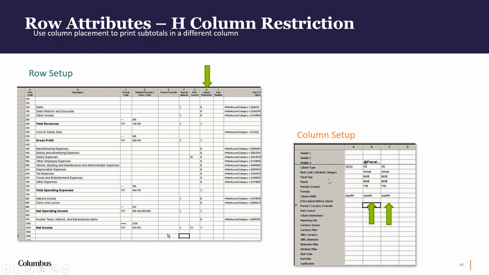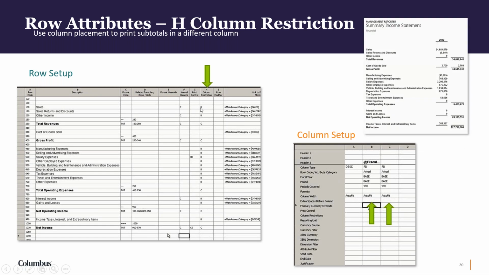But then in my column restriction and my row definition, I'm actually specifying which rows I want to show in which column. And over here you can see the example that I've got certain rows showing up in certain columns and other rows showing up in other columns. So that's like a tabular, and it's allowing you to use that column restriction. This is just a very simplistic example of being able to manipulate how things are showing on your report.